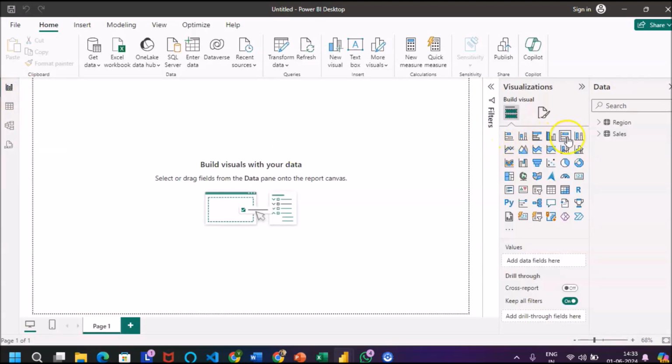These are different kinds of visuals: bar chart, column chart, clustered bar chart, clustered column chart, line chart, area chart, stacked area chart, funnel and scatter charts, like this. These are all used to create different views, or to filter our data, to show our data.